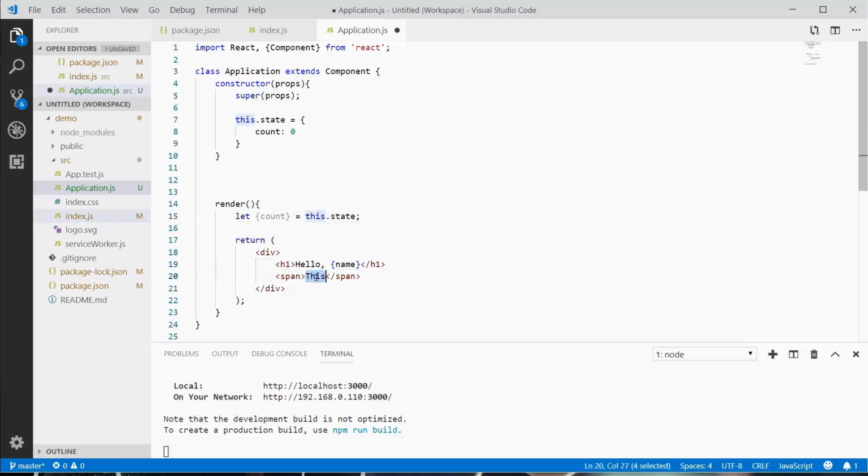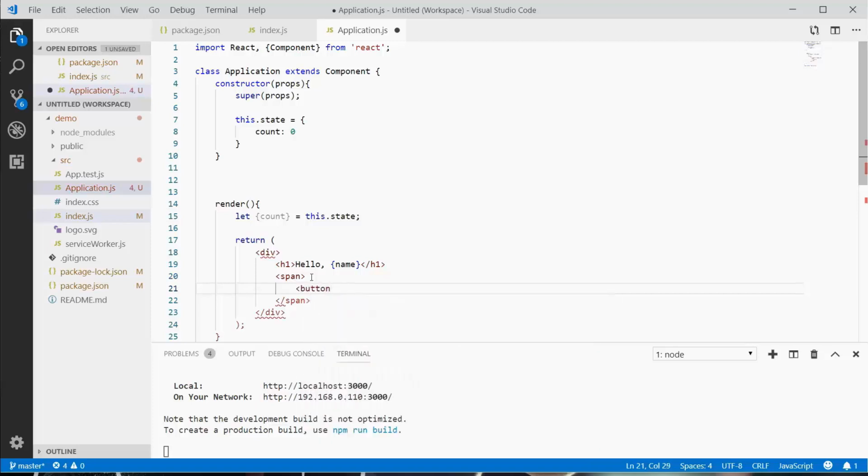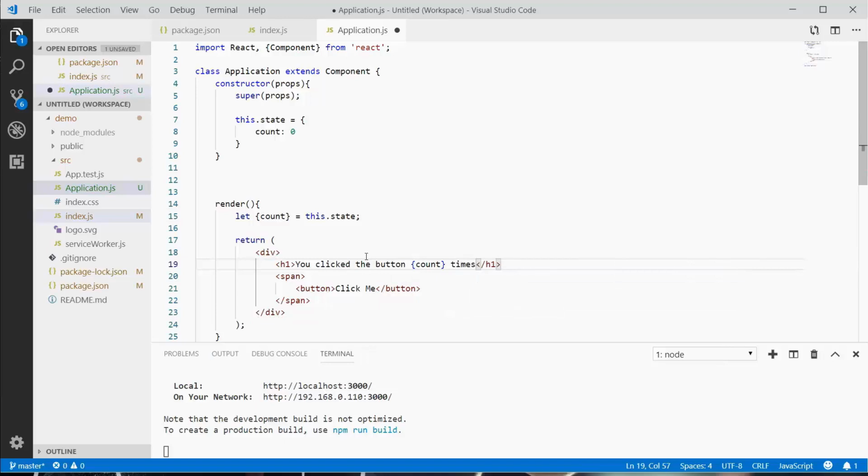Now we're going to need a button. So in the span right here, let's say button, and let's just add in, click me. And then in the h1 element, I'm going to remove this, and I'm going to replace it with the text, you clicked the button. Now we're going to print the count variable here, count times. So I'm going to save this.